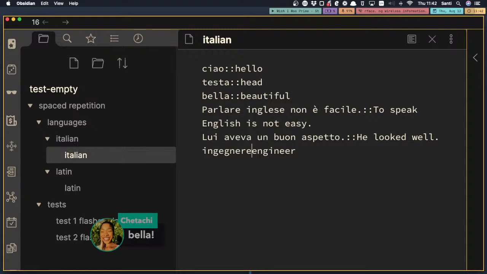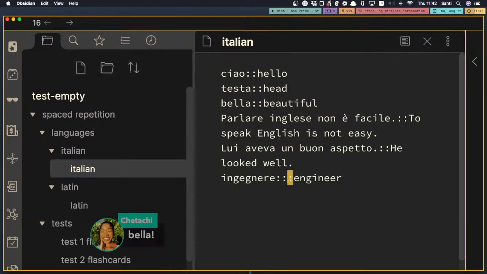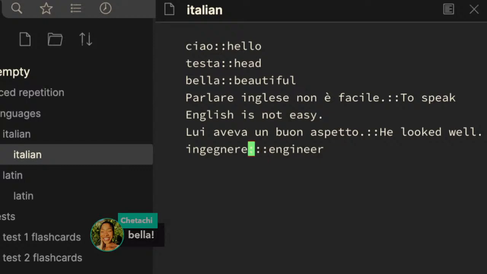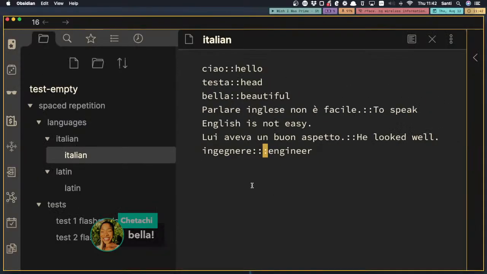I'll actually put it here for now. And if you put 3 semicolons, as you can see right there, I just did. So it's 1, 2, 3 semicolons. That should give you the ability to have a reversed flashcard. Not reversed, sorry. What do you call that? A two-sided flashcard. Just the fact that you can see it from both sides, right?